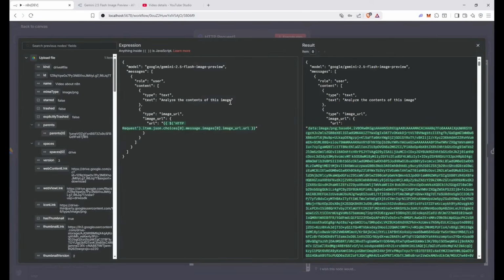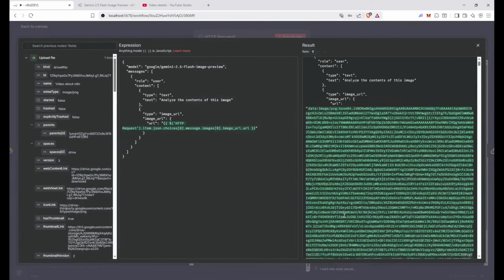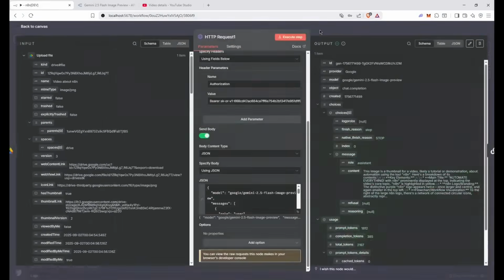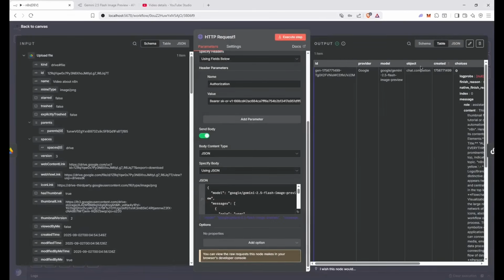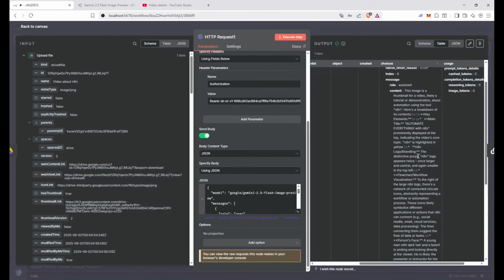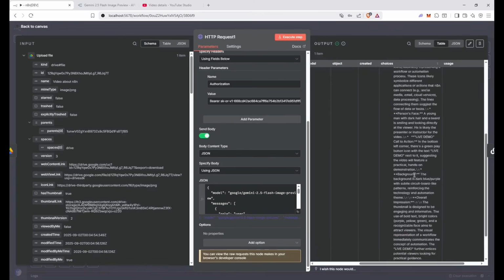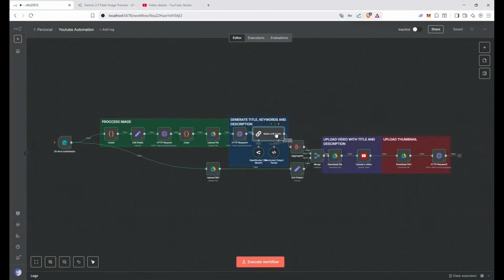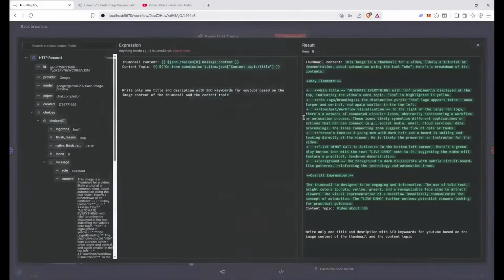image here. That's the base64 string of the thumbnail. And then here we can see it actually outputted the content. This image is a thumbnail for a video like created story demonstrating about automation using the tool N8N. Here's a breakdown, key elements, just everything, every single thing about the thumbnail. And then here, it passes that thumbnail content, as we can see here, the whole thing. And you see it formats it well.